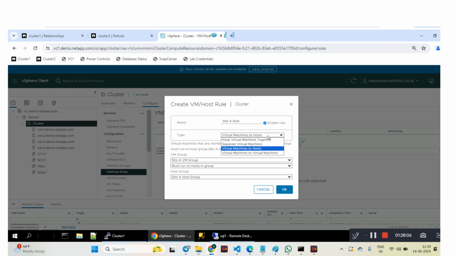Options are there. Keep virtual machines together. Separate virtual machines to host. So it will map the virtual machines to hosts, and virtual machines to virtual machines.